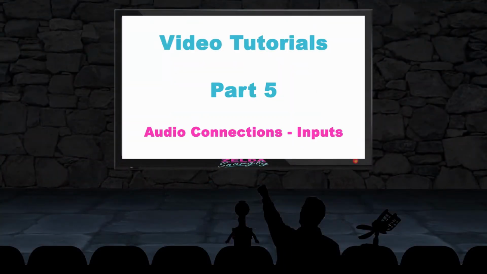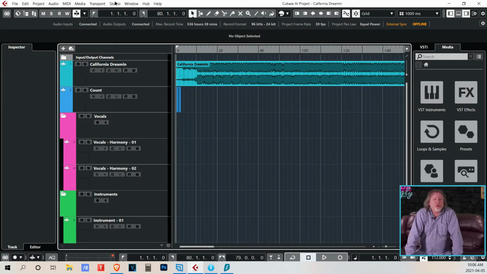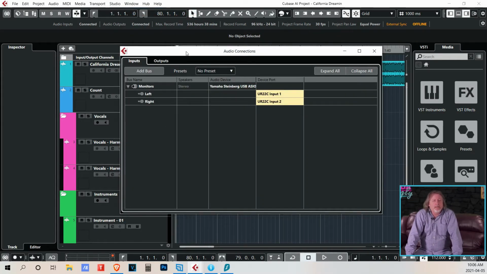So now I'll talk about audio connections. Inputs. From the top menu bar, click on Studio, then click on the Audio Connections option. Click on the Input tab located on the upper left of the Audio Connections window.